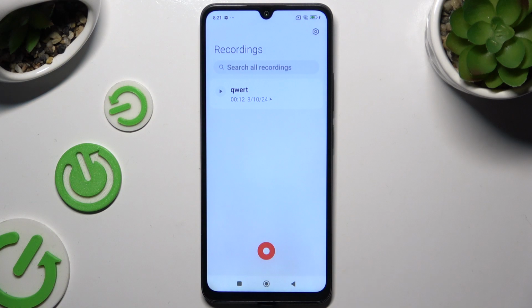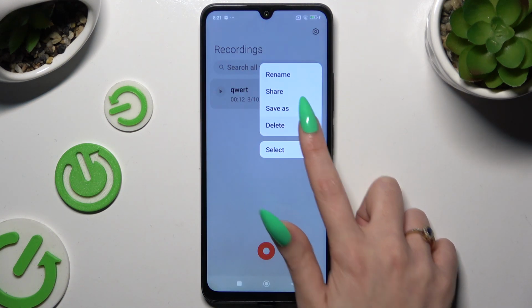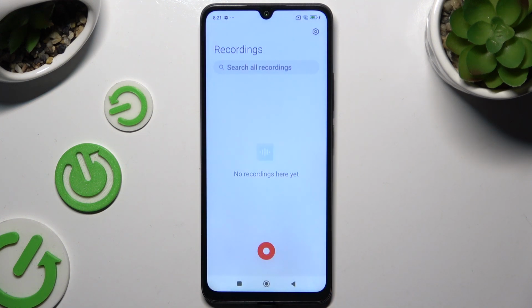And last but not least, to get rid of it, hold it again. Hit delete in the pop-up and confirm your choice in the second one.